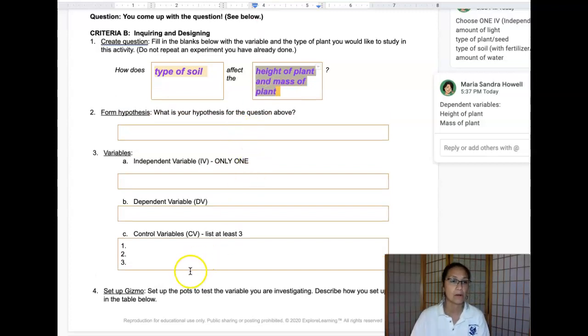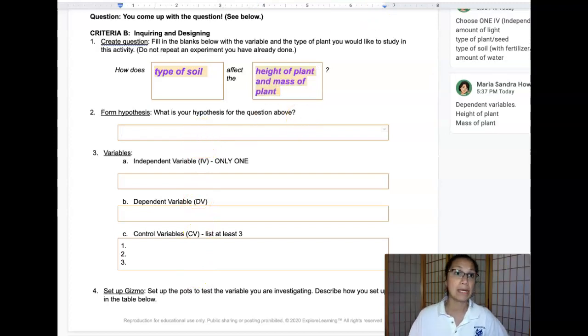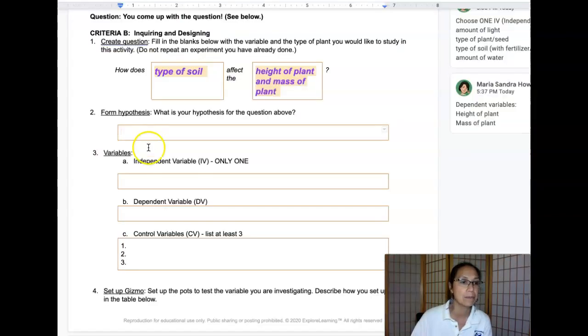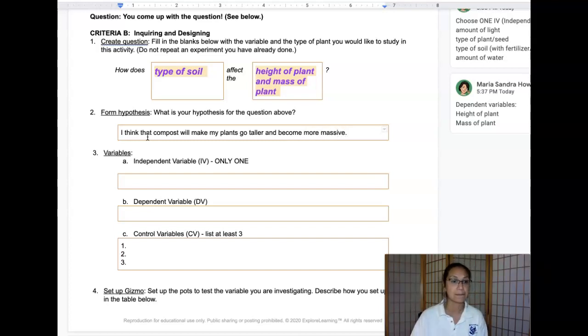Okay, so now form a hypothesis. What do you think the hypothesis is? I know that on my gizmo, I can choose fertilizer and compost. I can only choose one as my independent variable, so I'm going to check compost. So my type of soil will be, I think that compost will make my plants go taller and become more massive, meaning there'll be more mass. So my independent variable is the compost.